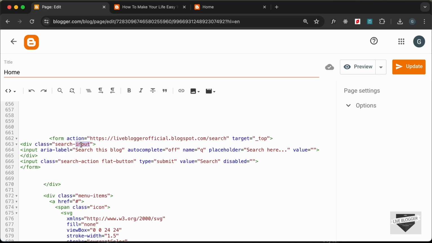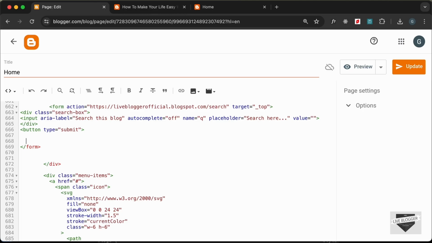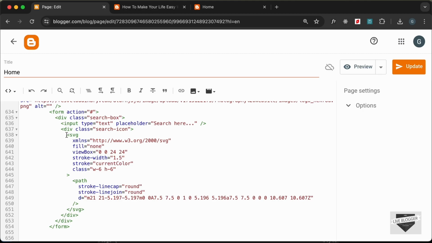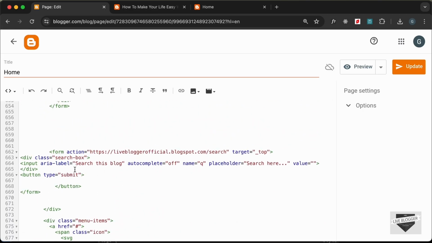So let's change this to search box. Now here what we will do is we'll just remove these classes from here. These are the classes added by the Blogger theme. Now here, instead of this input field, I'll just change this into a button with a type of submit. And in this button, we will add our icon. So let's close the button over here. And let's scroll up and let's get the icon from here. So here we have this icon, and the icon is inside the search icon division. So I'll just add this button inside the search icon division.